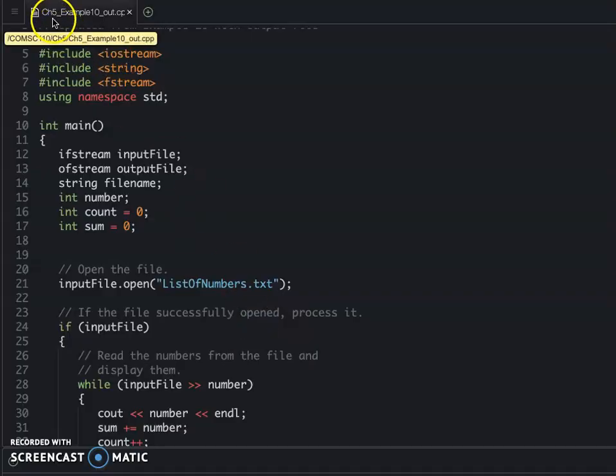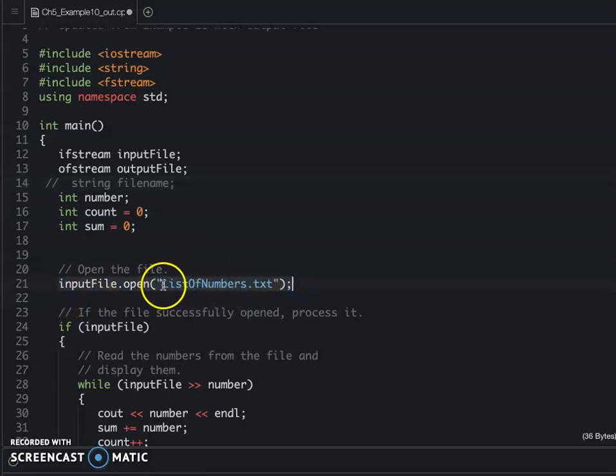So after you open the chapter 5 example 10.output.cpp file, you will see we include the same library. But one thing is, besides the ifstream input file object, I create another one, an ofstream object, with the object name output file. So here we don't need the file name again, because in this example I want to show you I can just open the file using the file name put in the string.